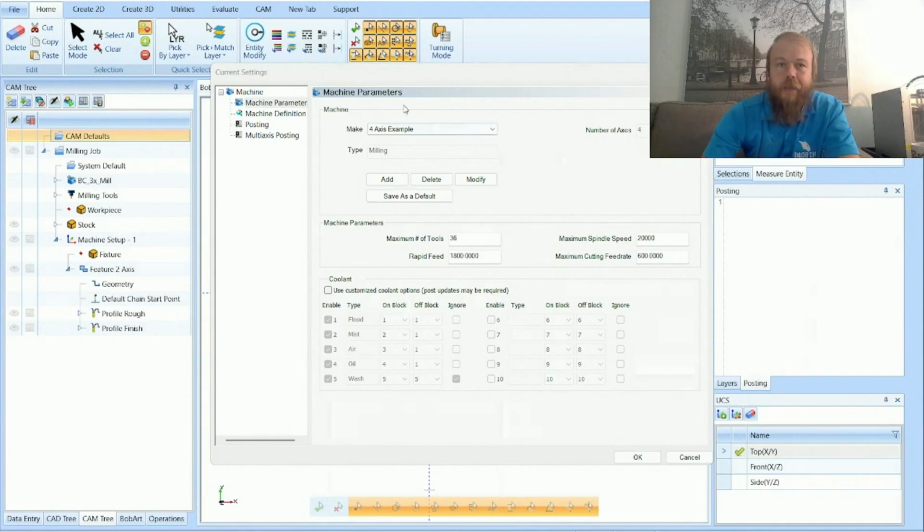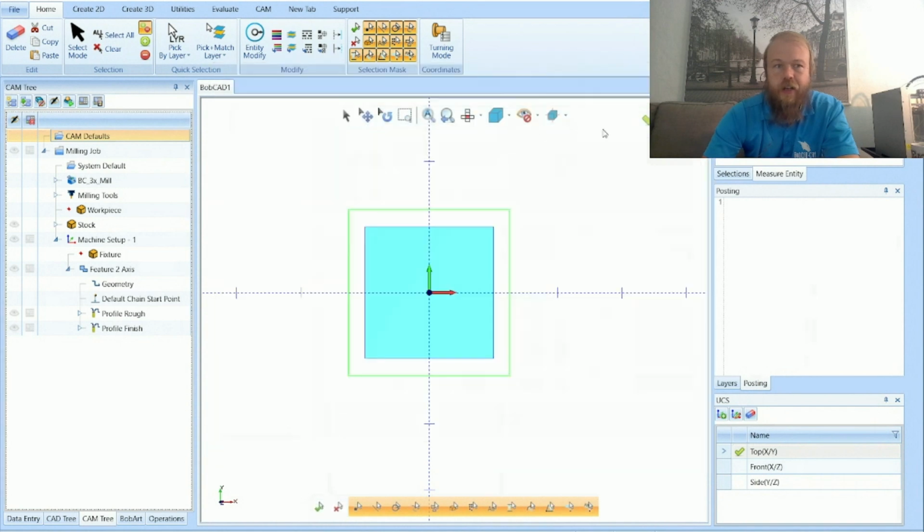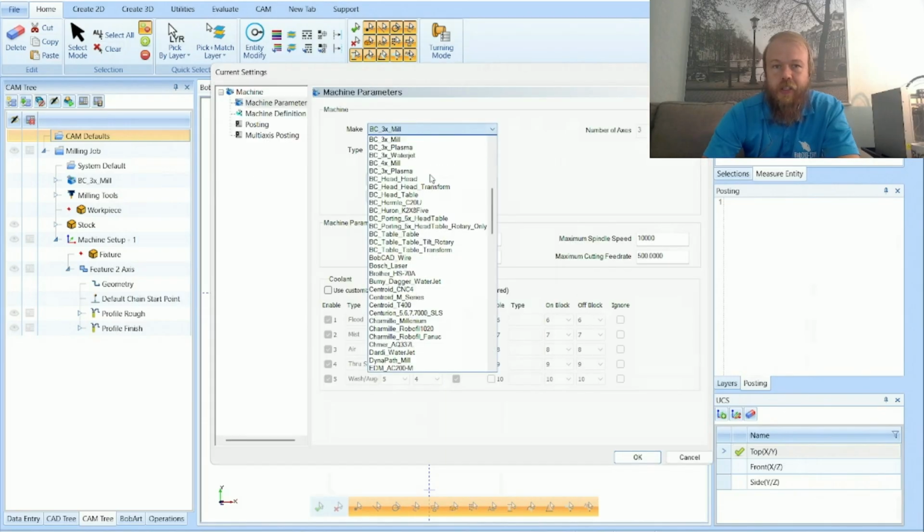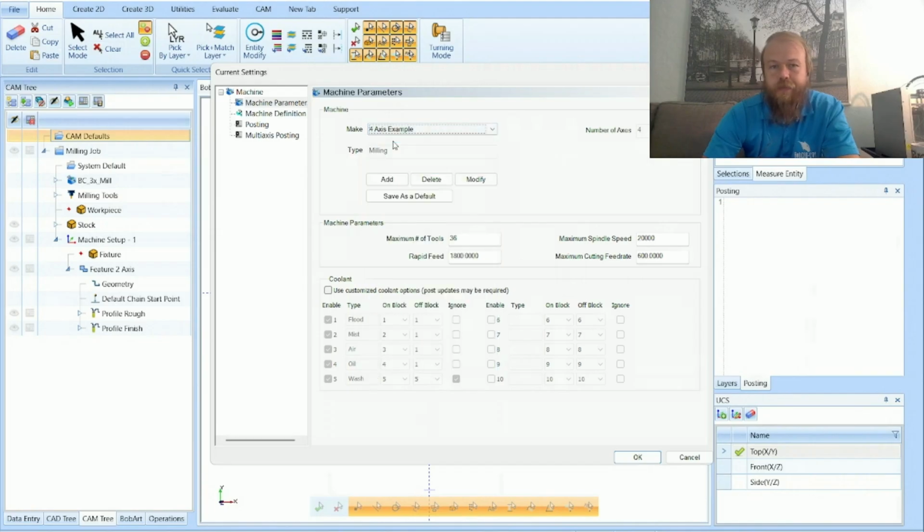We are back in BobCAD, and we're back in this current settings page under machine parameters. If you're not there, again, it's under the CAM tree. We right-click on CAM defaults and go to current settings. And then we select the make of the machine, which is our 4-axis example.